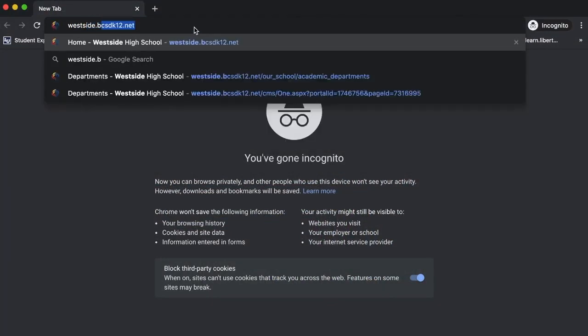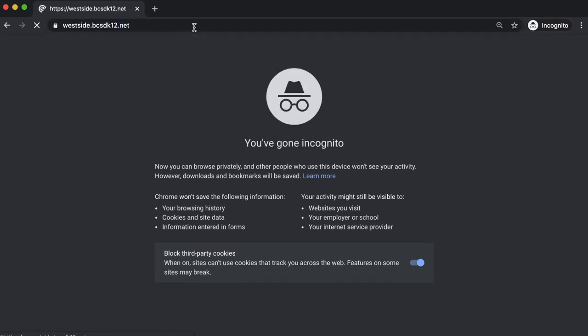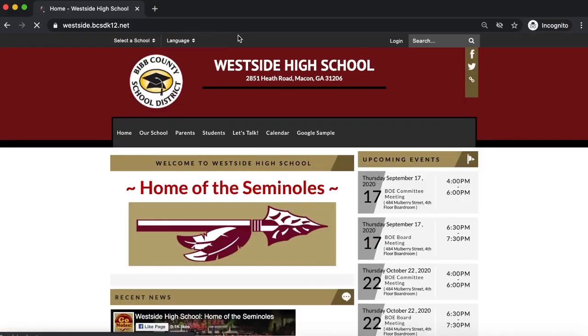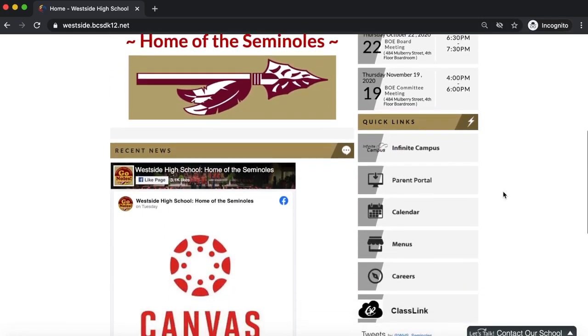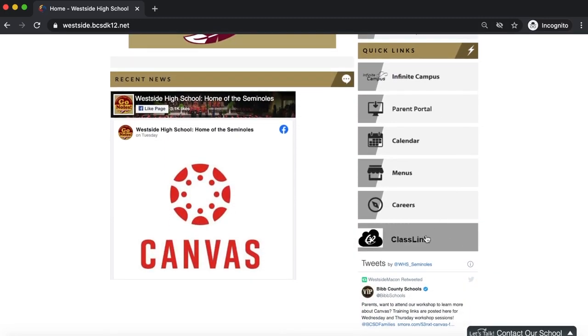The first step will be to open your internet browser and go to website.bcsdk12.net. Now, scroll down until you see Classlink on the right side of the screen. Click here. Once you're on the Classlink homepage, you will log in using the following information.